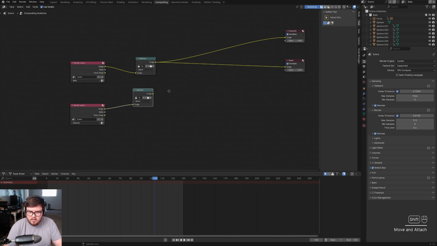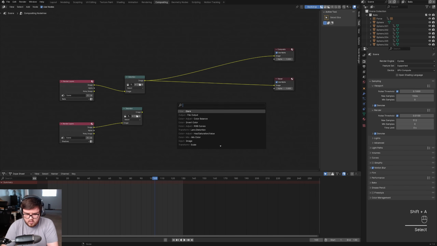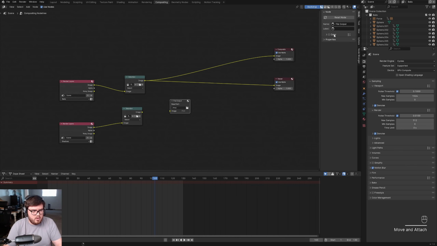And now we have these distortion nodes. Again, we want to distort the CGI just because that'll match the camera tracking as much as possible. So what we can do now is we'll go to add a file output node. So I'll set that right there. We'll go to node properties. And then this is where we want to go ahead and decide how we want to render this out.